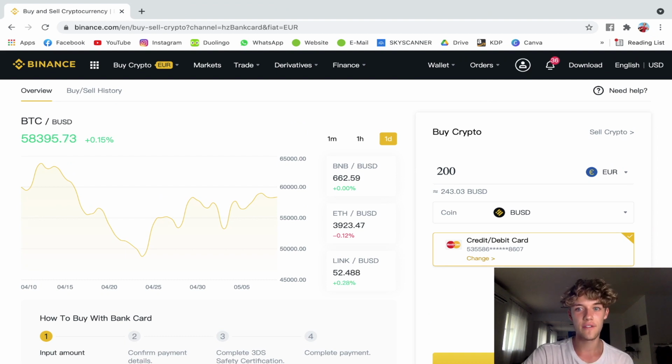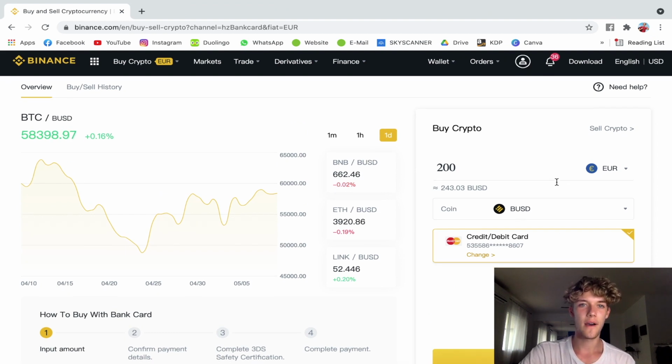This is how you very simply buy Binance USD with Binance.